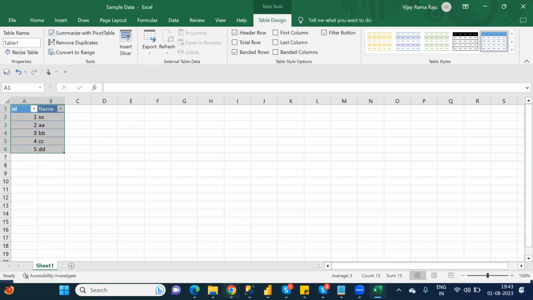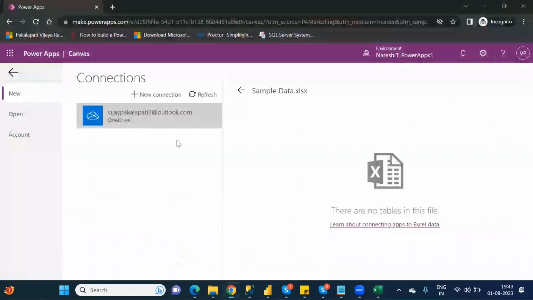See, this is the issue. When you are connecting, if I'm not changing the format as a table, what will happen? You cannot connect to that particular data from the OneDrive itself. Not only for OneDrive, in any location, if the Excel data is there, it must be converted into a format as a table. Then only that data is recognized by Power Apps. Understand clearly? Now you can check it again.